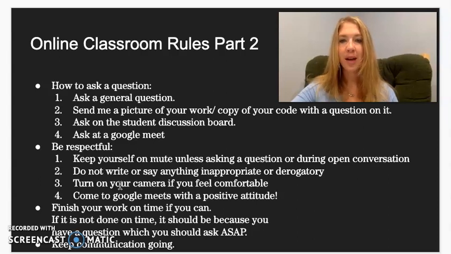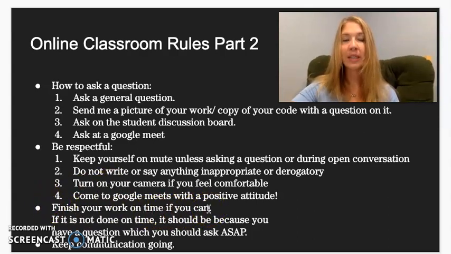Come to Google Meets with a positive attitude, even if you have other stuff going on, it's going to be way more required this year. So you want to just get used to that. Finish your work on time if you can. So really, you want to stay on top of things, especially since you have a lot of management to do with all your classes at home.